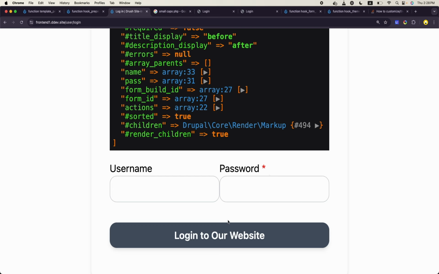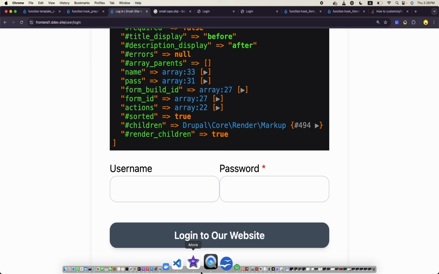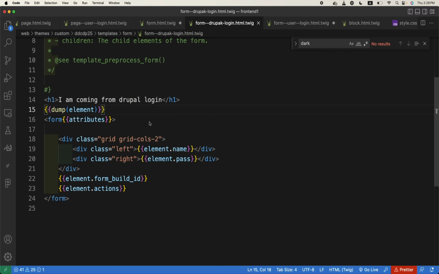Is this clear? Yes. So for example, within the form, if you need extra divs, you can always do that by surrounding your markup around these element.name, element.password, and something like this. Okay. Yes.